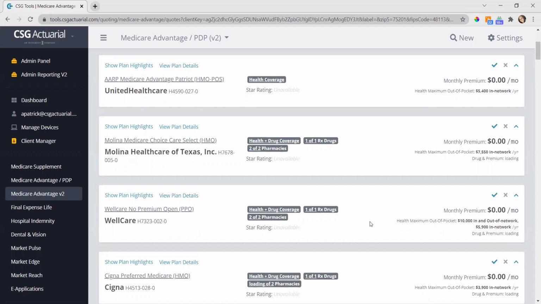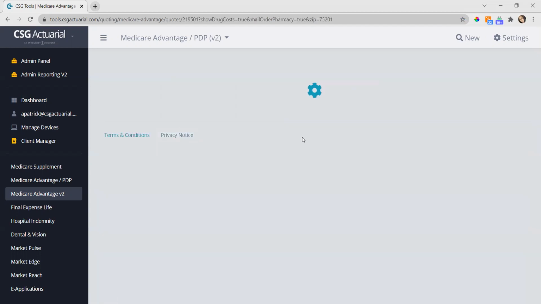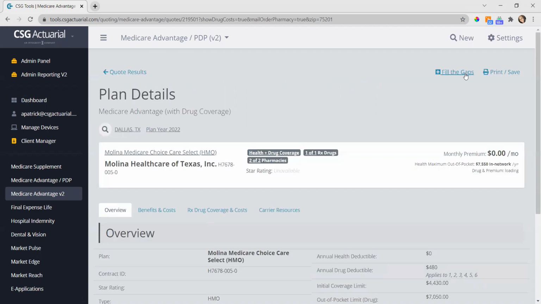Now, in order to start the Fill the Gaps tool, you will have to select your Medicare Advantage plan. There are a couple of ways to do that. One would be just by clicking on View Plan Details. It will pull up that Medicare Advantage plan here, and then you can start your Fill the Gaps tool.